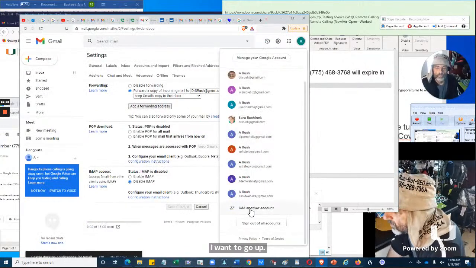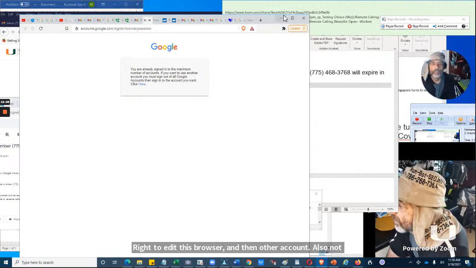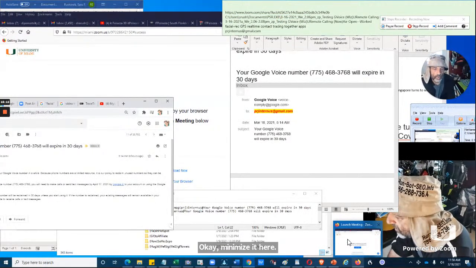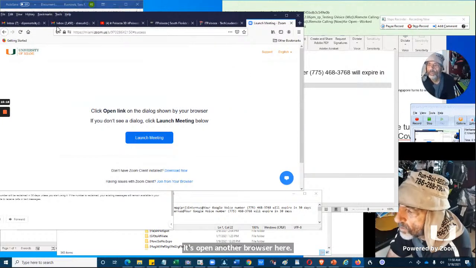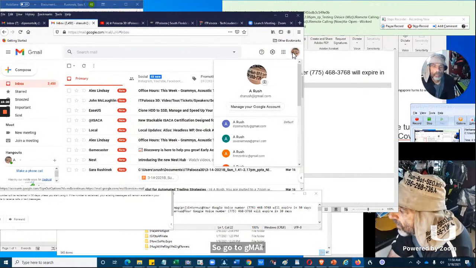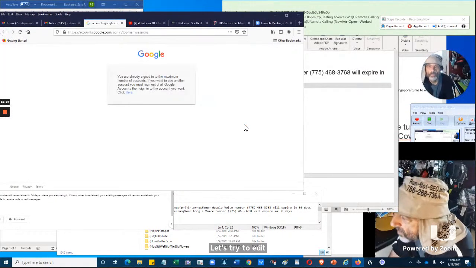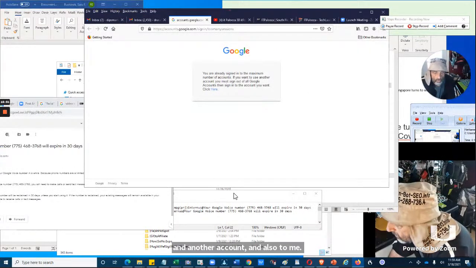Try to add it to this browser. Add another account, also not available. Okay, minimize it here. Let's open another browser here and see if I can add it here. So go to Gmail and let's try to add it here. Add another account, and also not available. So one more browser to go.